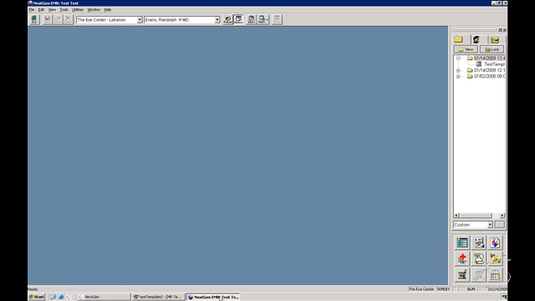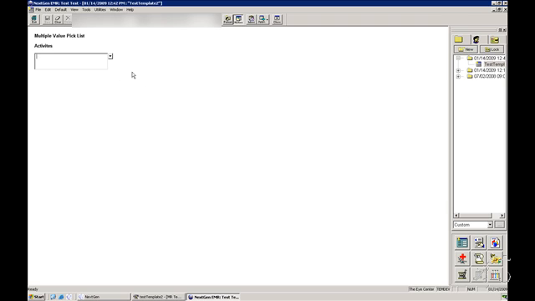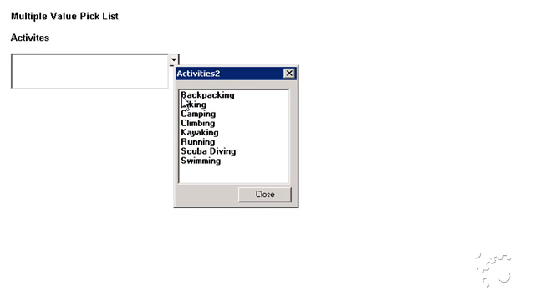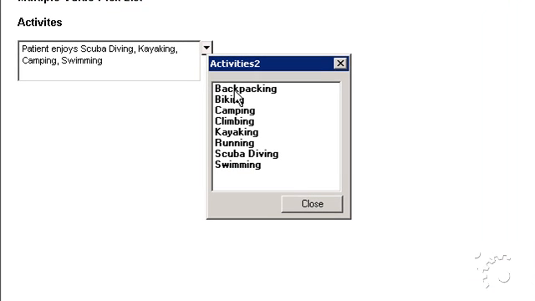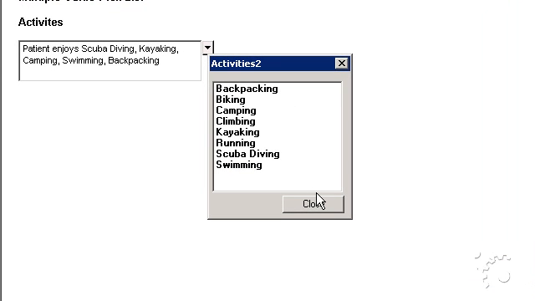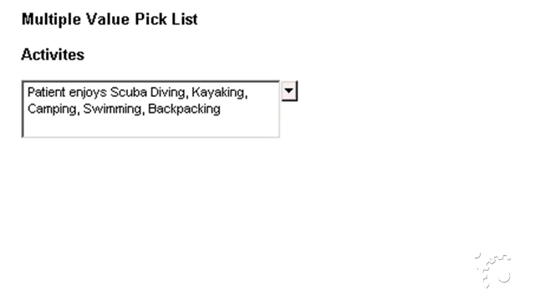Let's test it out. Run over to EMR, and here is what we just created. As you can see, I clicked on the image, I get my pop-up, and then I like to scuba dive, I like to kayak, I like camping, and as you see over here in the summary field, it's going to continue concatenating the values in that box as long as I'm willing to click. So I hit close, and that's it. That is your multiple pick list. I hope you enjoyed the tutorial and look forward to new ones.